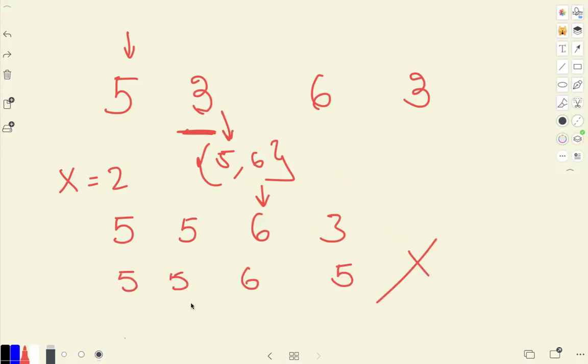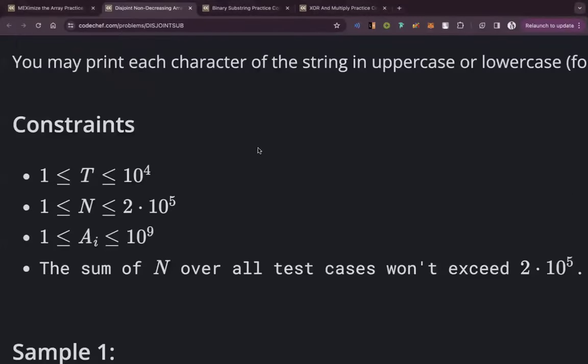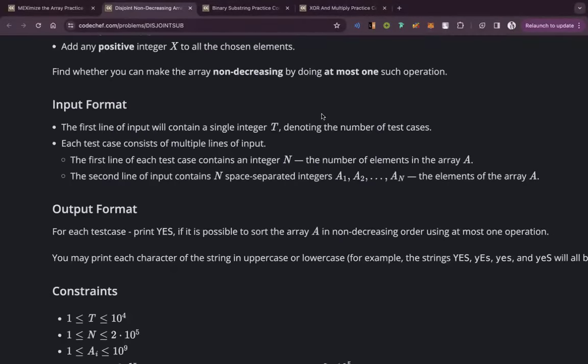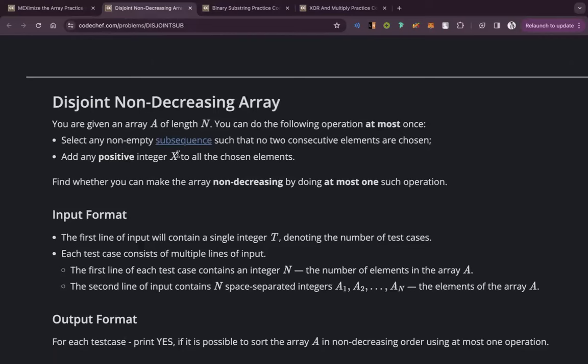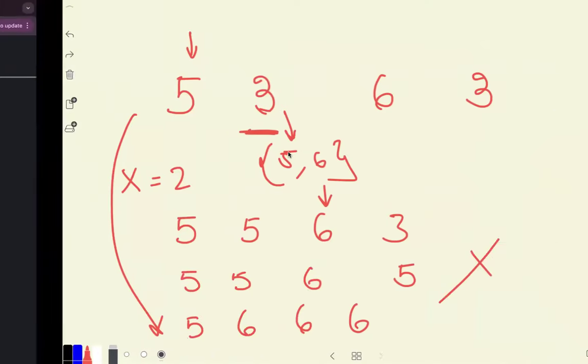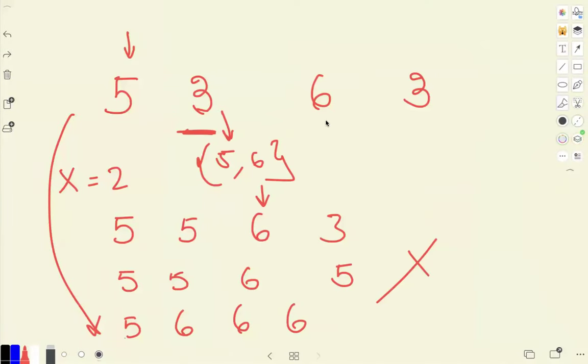If I try to take 6, I'll be making the array look like 5, 6, 6, and 6. So what did I actually do? Correct. That is what we are going to do. Sir, x will be fixed throughout? Correct. You read the question, right? That is given in the question. The operation you are doing is telling you, you will add x to all the chosen elements. So first we need a buffer of x. What are the possible values of x I can take? And how do I get that initial starting buffer?